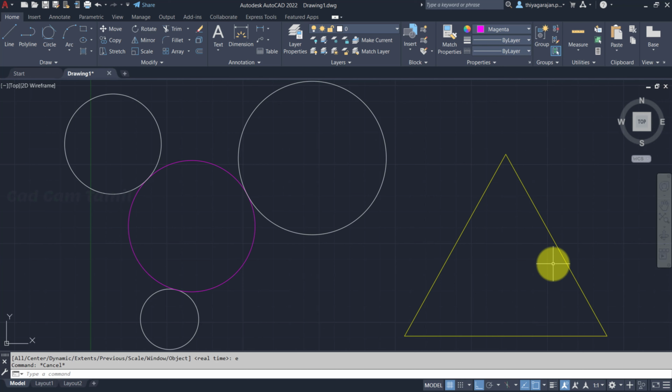Now I'm going to draw the circle that should touch these 3 lines. For this regular triangle, we can easily find out the center point. How do we find the center point? From here to the midpoint. So this is the way we can easily find out the center point, and we can find the radius also. This is simple. If we have a regular object, we have a procedure to find out the center point and we can easily find out the radius.